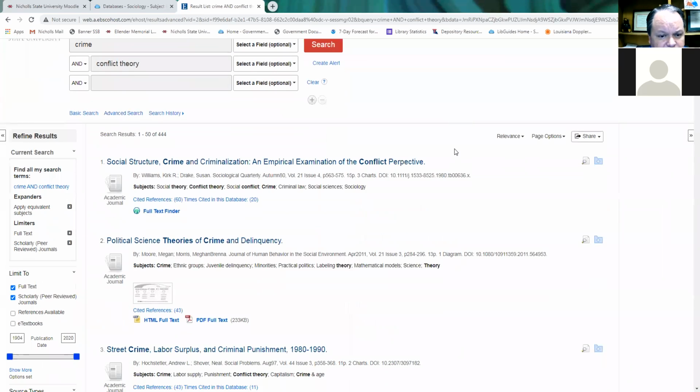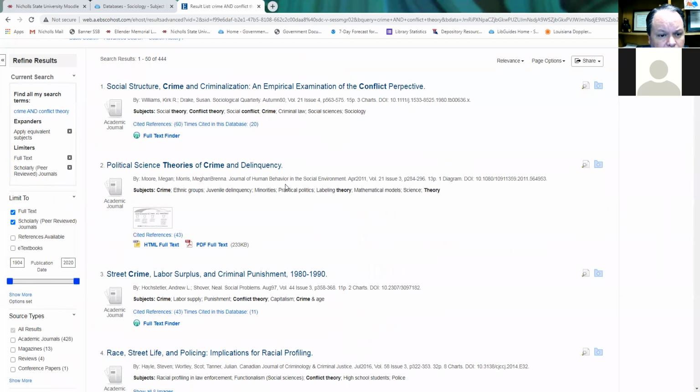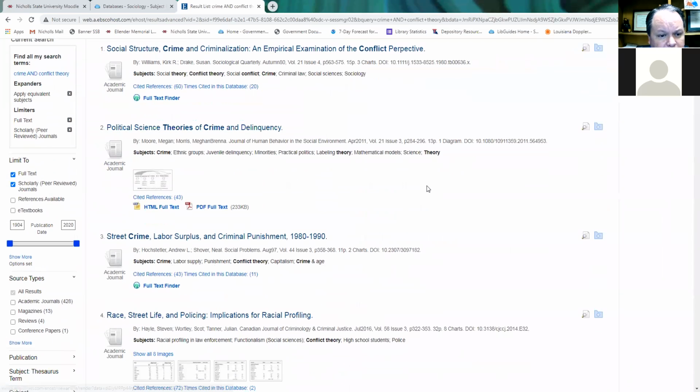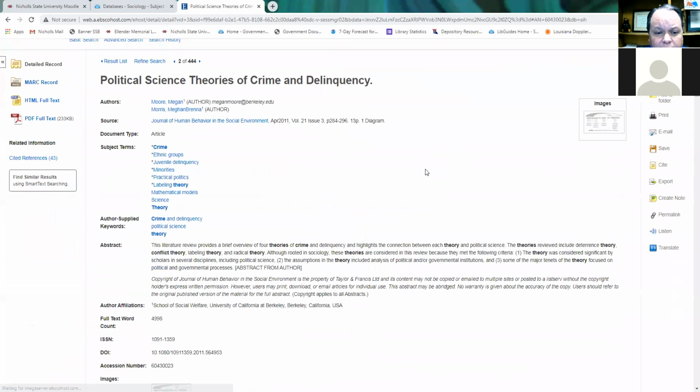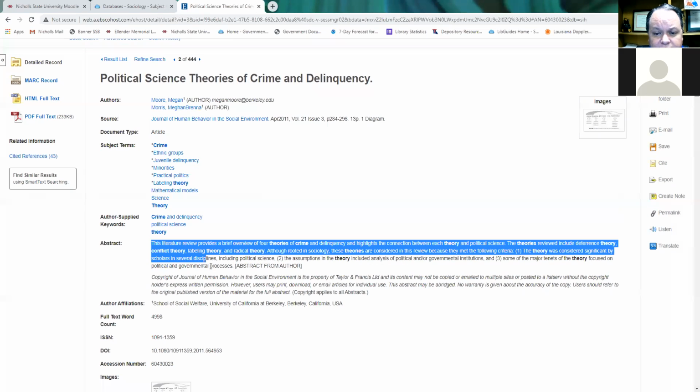Okay, so we've got some different things to look at here. Now, all it's going to show you here in the search results are the titles. So in order to get a better idea of what some of these articles are about, sometimes it's hard to tell from the title. You just click on the title here, and here we can see an abstract.